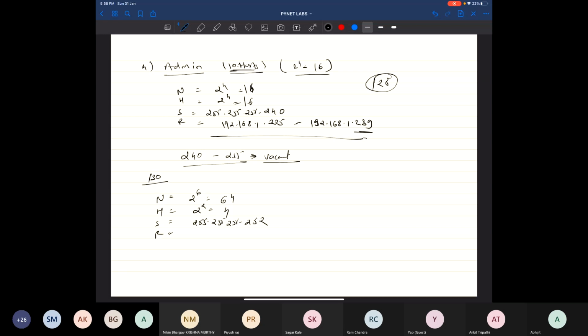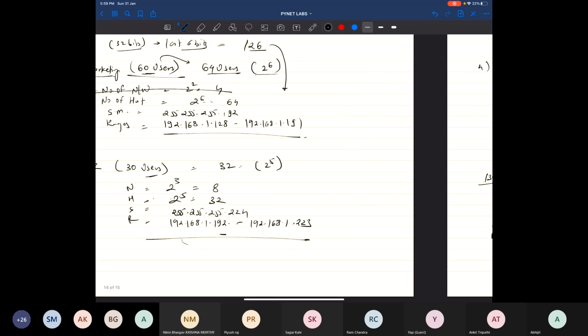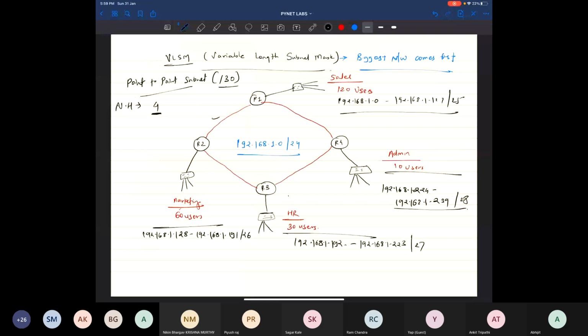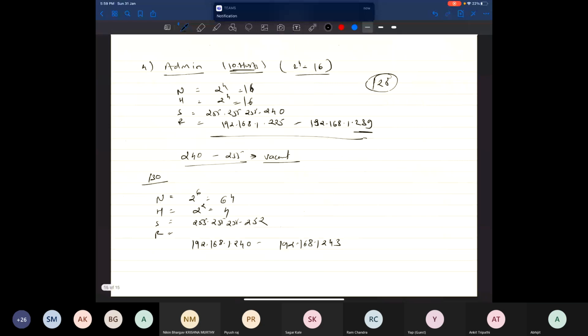255.255.255.252, right? And the ranges will start from 192.168.1.240 to 192.168.1.243. This is going to be your first network out of that. And how many networks do you need as such? You need 4 networks, like 1, 2, 3, and 4. You need 4 different networks like that. So you're going to create 4 different networks like that. The first one is 240 to 243.